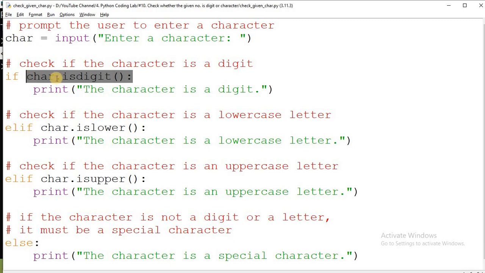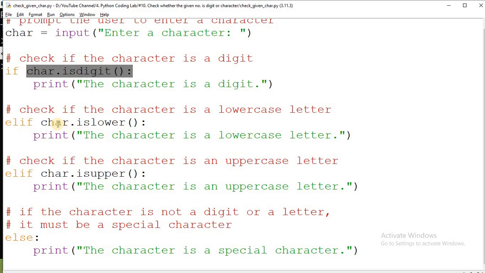This may not be true also. In such cases, I want to check one more condition with the help of else if. To implement else if, the keyword we use in Python is elif. The meaning is else if. So to check whether the given character is a lowercase letter, we are using the predefined method isLower, character dot isLower. If it is true, this statement will be executed. In that we are writing, the given character is a lowercase letter. That also may or may not be true. If the given character is an uppercase letter, the condition becomes true and this print statement will be executed. We will get the message like the character is an uppercase letter.